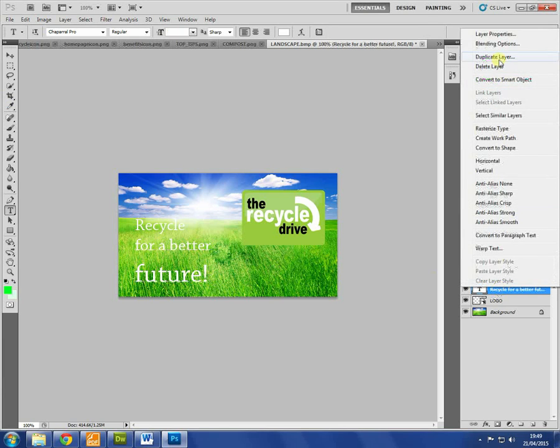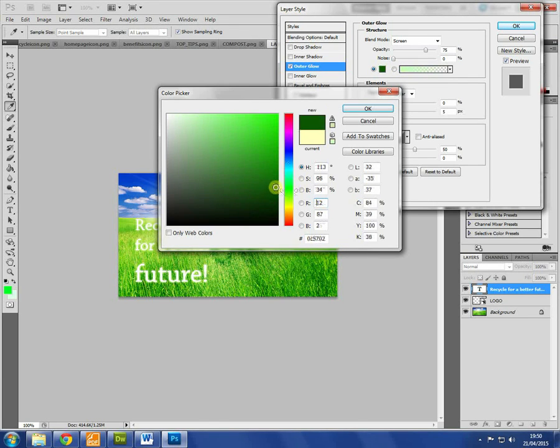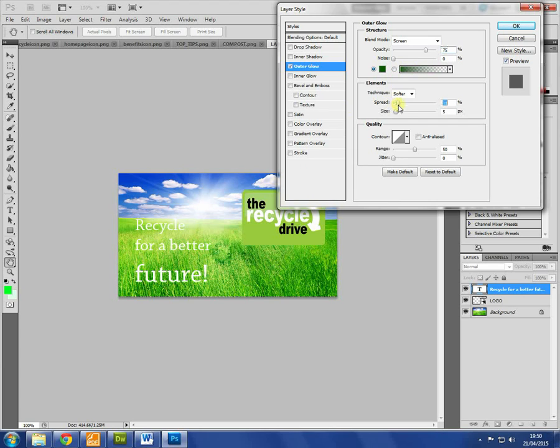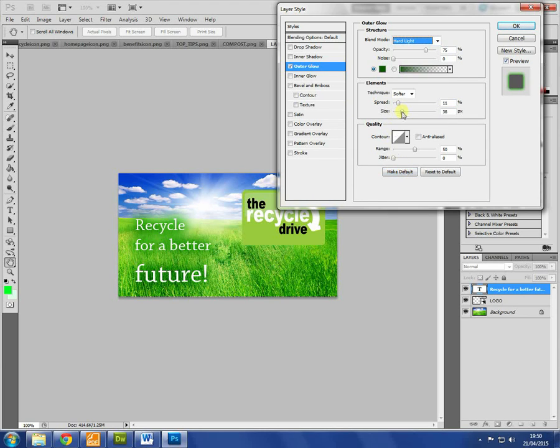Again, I'm going to add some layer styles, so I don't just want it to be white like that. I'm going to use a glow. This time I'm going to use quite a dark green. I think this would look good. Make sure I've got it set to hard light so I can see the effects. Good, that's making the text stand out a little bit.